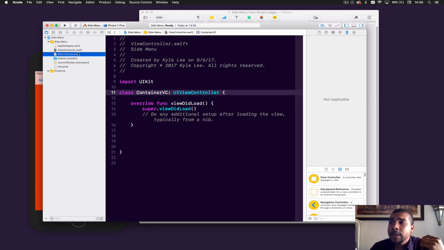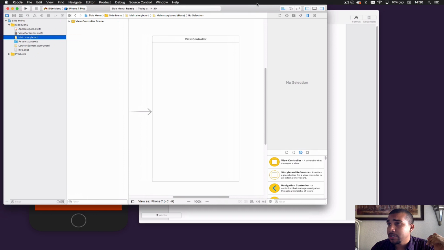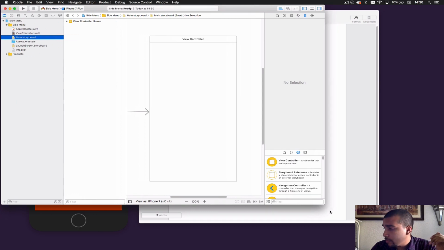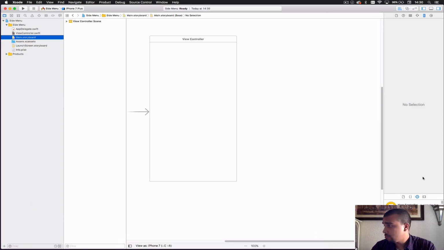Now, the way that we're going to do this is we're going to be using storyboards, which I feel is a lot simpler to understand than trying to do something in code, especially for beginners. So what we're going to do is go down here, behind my head, and scroll. You're going to type into the filter, type in container, and Container View is going to pop up.